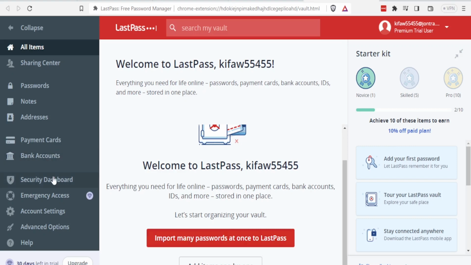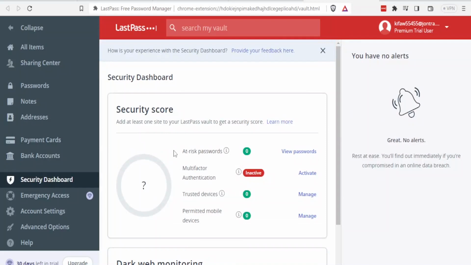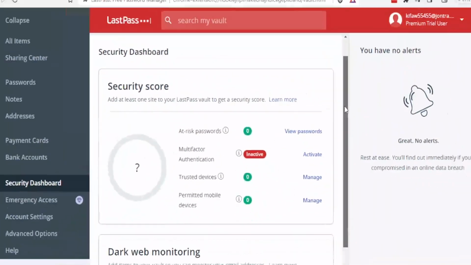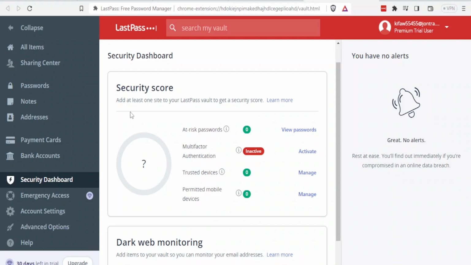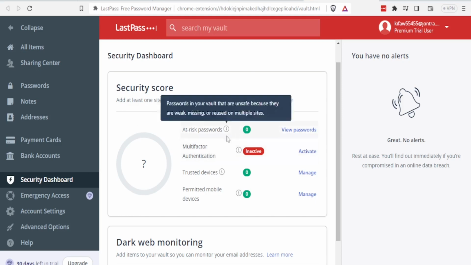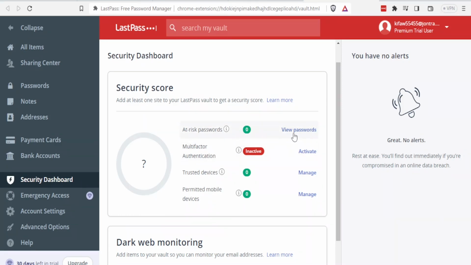So down here, we have the security dashboard. If you click on that, you'll be able now to view the security of your account. You can add items to your vault so that you can monitor your email addresses. Here, you add items to your vault by just clicking add items to your vault. At the top here, the security score, you can add at least one site to your LastPass vault to get a security score. So here you can view passwords. Currently we have not added any passwords.